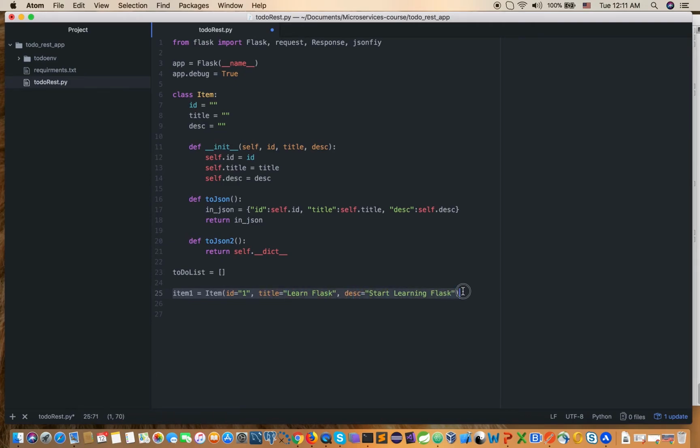Now we need to create another item, for example, so it's item 2, similar, this is 2, learning spring, for example, start learning spring framework. Now we need to append these, so I will use both of these methods to append it to the list in JSON format.